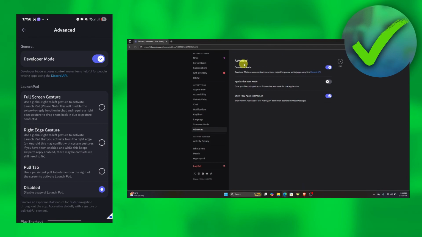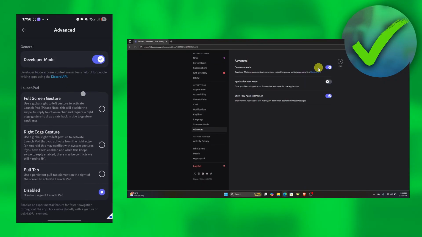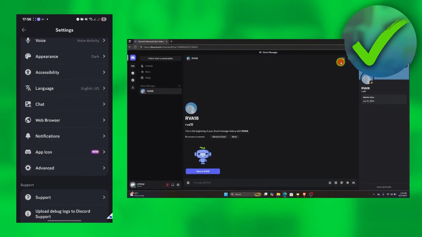On this part, you will see the developer mode. Now, if it is turned off, all you have to do is to turn that on right there. And then once you've turned that on, all you have to do is to go back into our homepage.